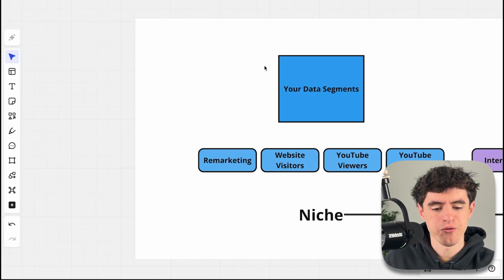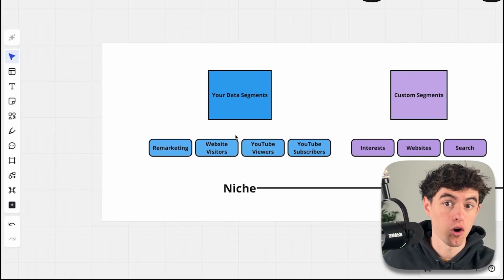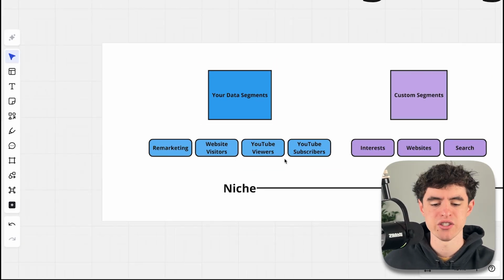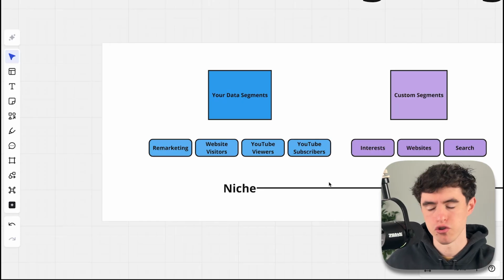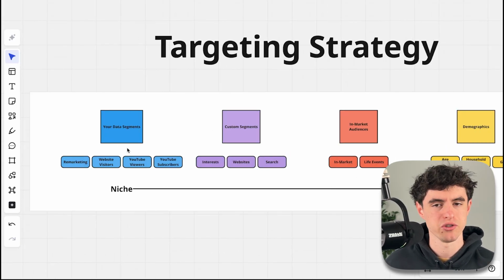And then obviously the final thing is your own data segment. So people that have already submitted a form on your landing page, website visitors, your YouTube video viewers, your YouTube subscribers, etc. These are people that have already engaged with you and just need multiple touch points in order to build that trust.